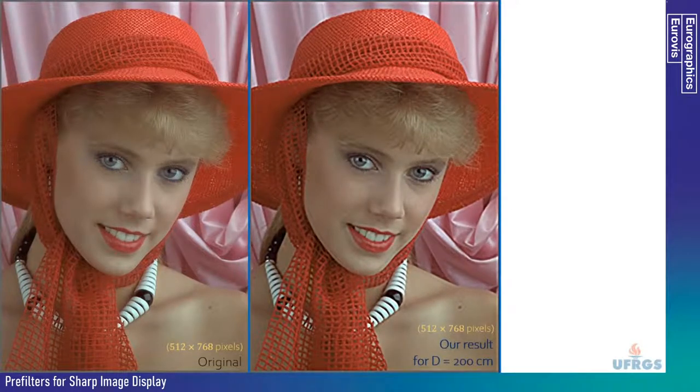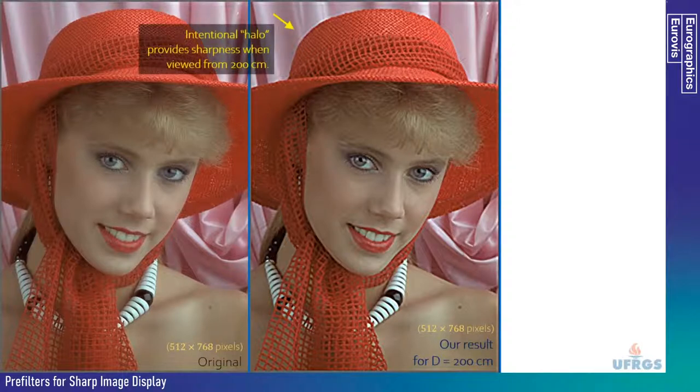By comparing the images with the same size, we see that our pre-filter produces intentional halos that provide sharpness at the desired viewing distance. As we get farther, the halos get larger, as shown here, for a distance of 400 centimeters.